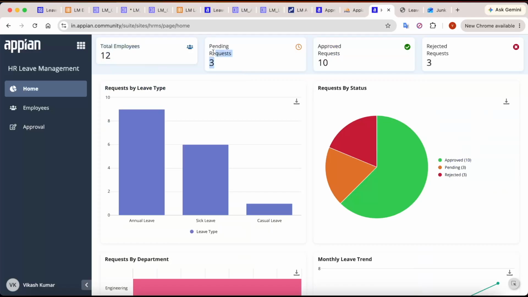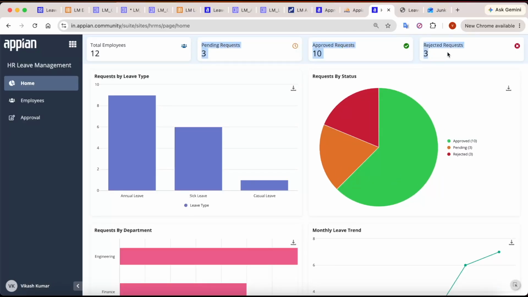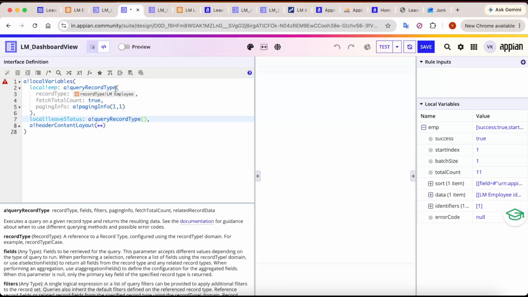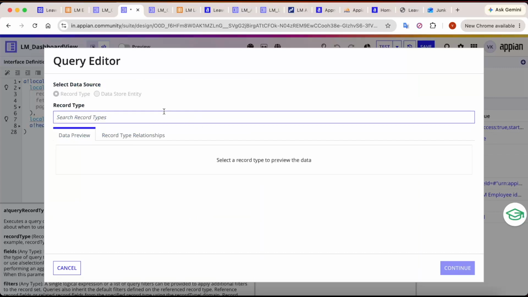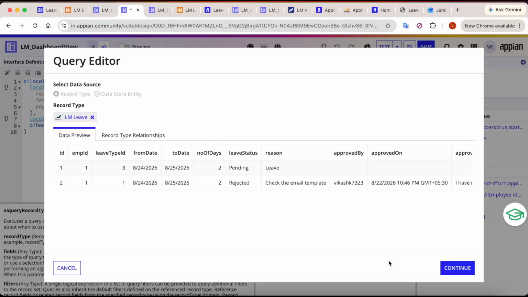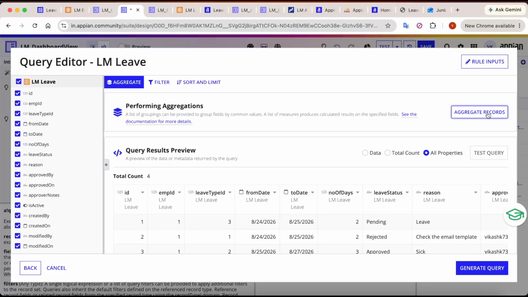Second is how many pending requests are there, how many approved requests are there, how many rejected are there. Basically this is nothing but aggregation of the data on the leave status. So again, in order to make that, okay, so let's try to have a leave status here. Okay, and we will add here query record type. Okay, let me show you how we can use this query builder as well in order to fast your development. So lm leave, we can use it. Okay, select this leave, click on continue, and let's try to aggregate the data here.